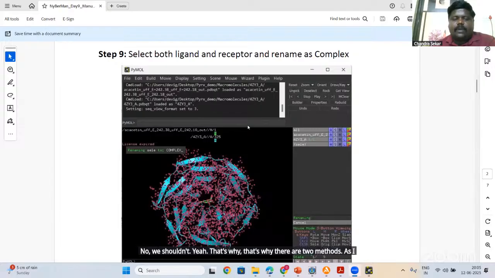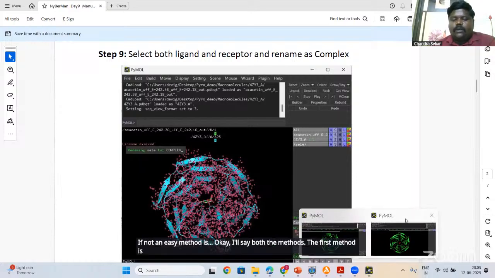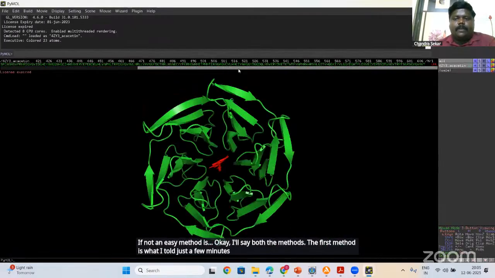As I said in the manual, you can drag everything and save as it is. You can rename and select as complex. If not, an easy method is... Okay, I'll say both the methods. The first method is what I told just a few minutes back.